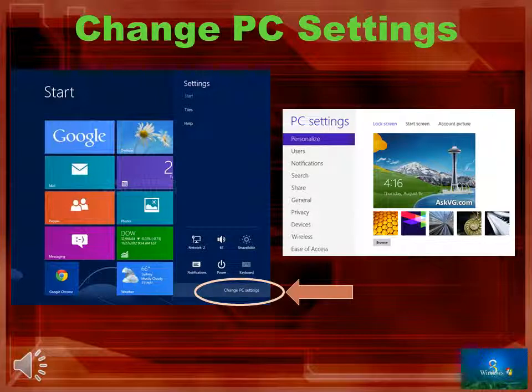This is that slide I was telling you that we were going to come to next, and this was changing your PC settings, and that's the second part of the settings that we were talking about in the last slide. So this is where you might want to personalize your lock screen, your start screen, or put an account picture on there. So if you go to Change PC Settings, once you're in there, you're going to see the different things that you're going to be able to do.